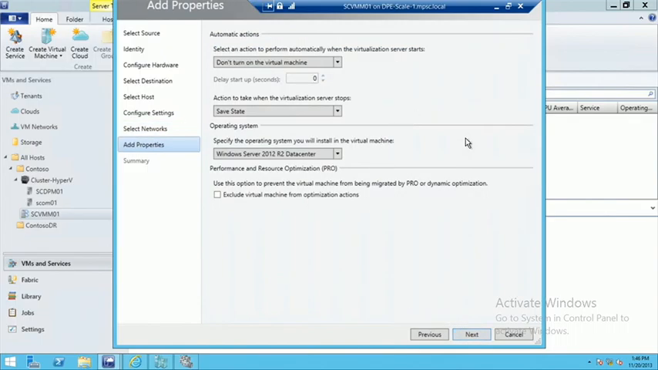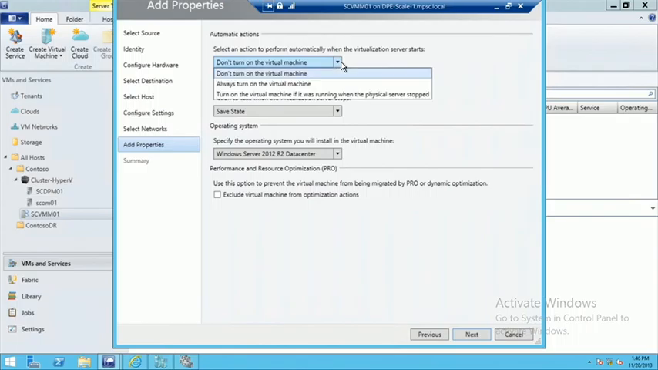The final thing we can do here are the action properties for the virtual machine. The first choice is, what is the action to perform when a virtual machine starts? We have three different options here: always start the VM, don't start it, or turn it on if it was running before the crash.